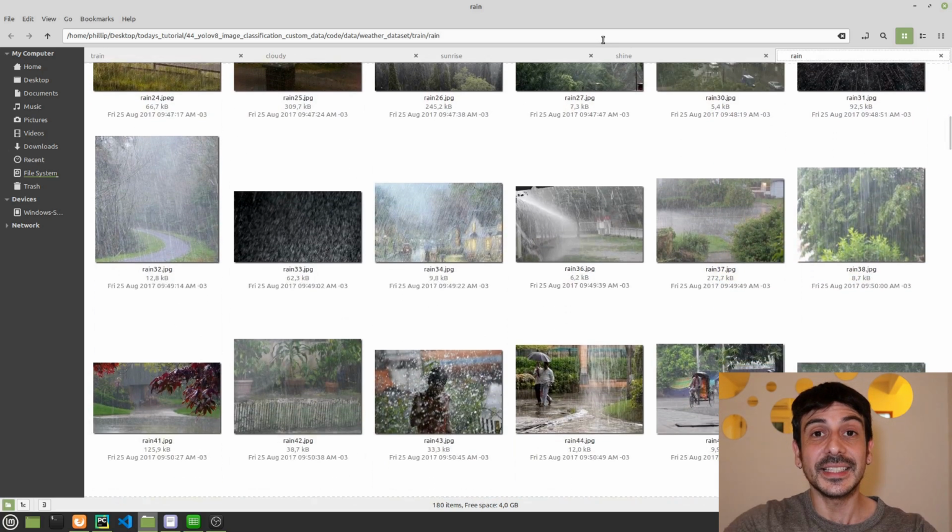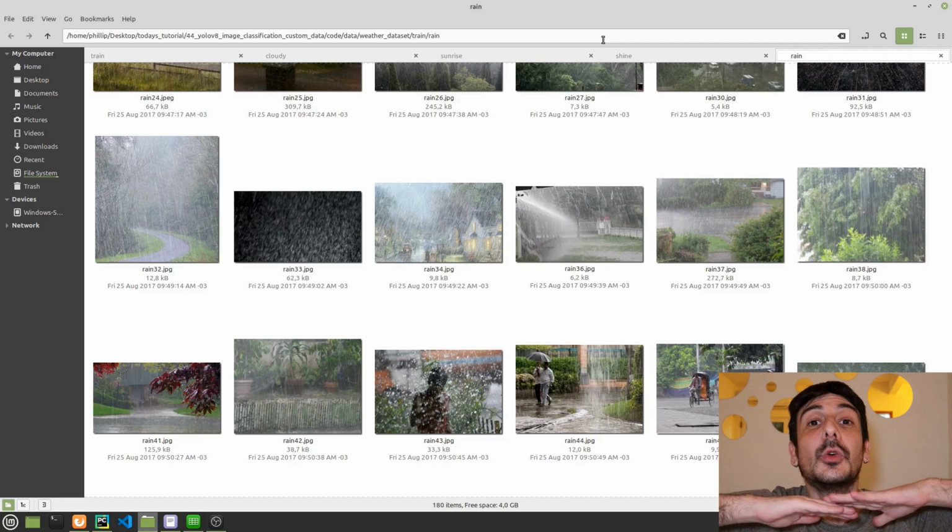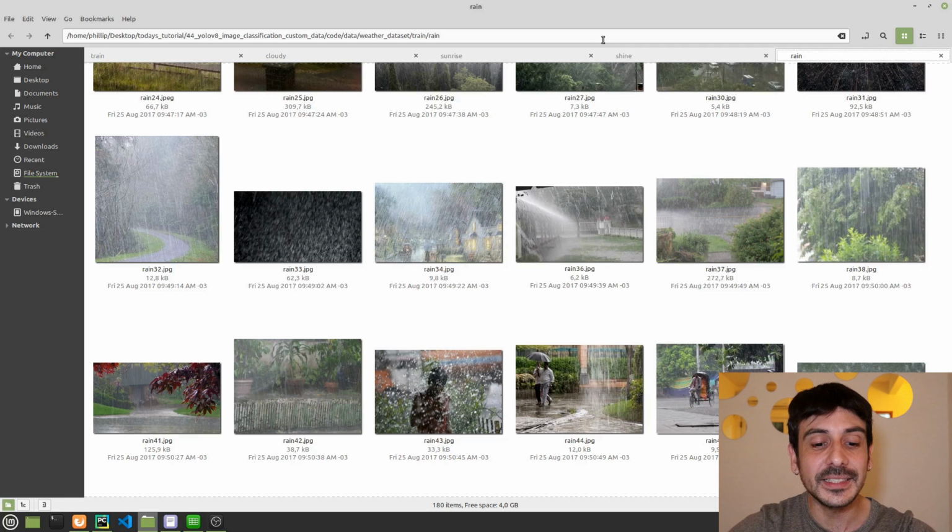So this is basically the dataset I am going to use in this tutorial, but obviously you can apply absolutely everything I'm going to show you today to absolutely any type of dataset. You are going to be able to build any type of image classifier with everything I'm going to say in this tutorial.